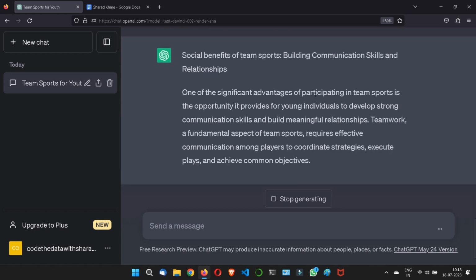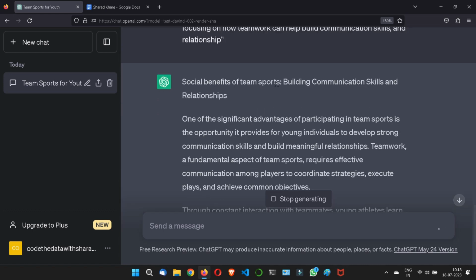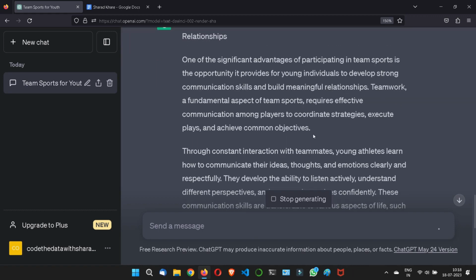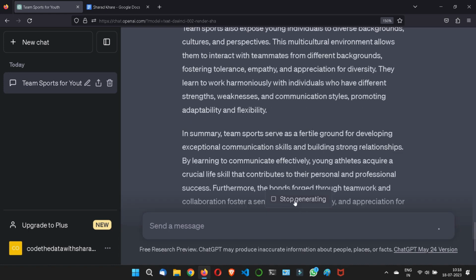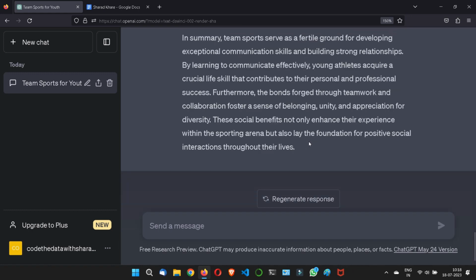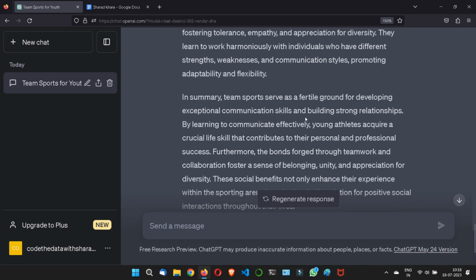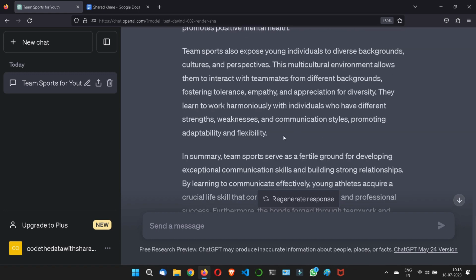So now it's building an article. Social benefit of team sport, building communication skills and relationships. One of the significant advantages, this. Okay, it is generating. You can stop via this button if you want to stop the generation. Okay, now it completed. Understood? So here actually we have a good starting point, right? A first draft or a first article you can use for starting writing further. You can continue through it.